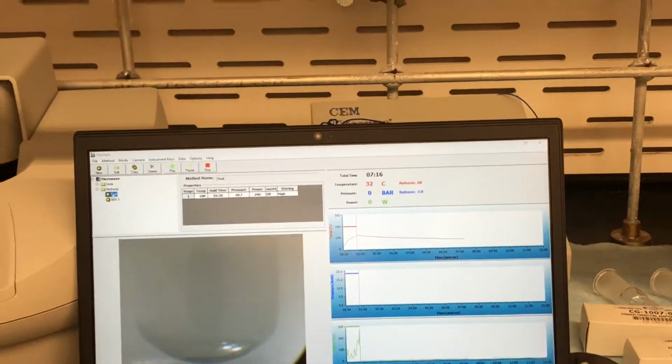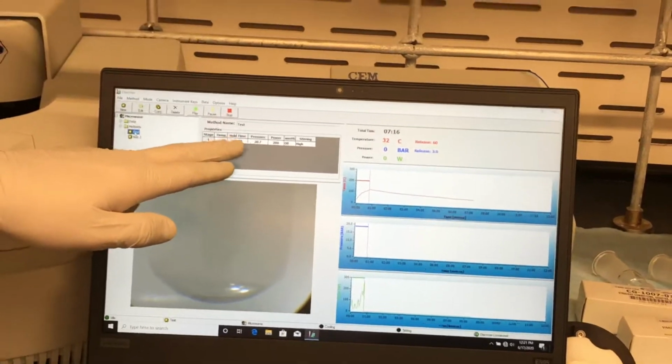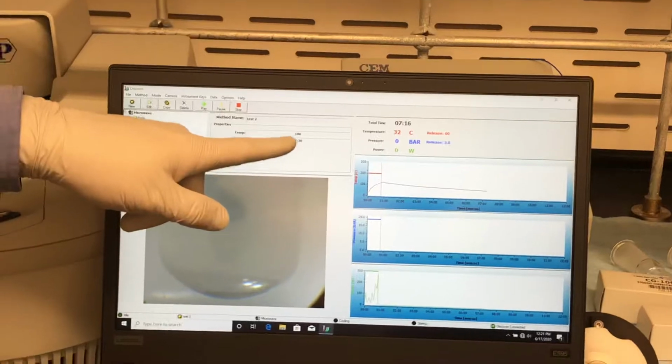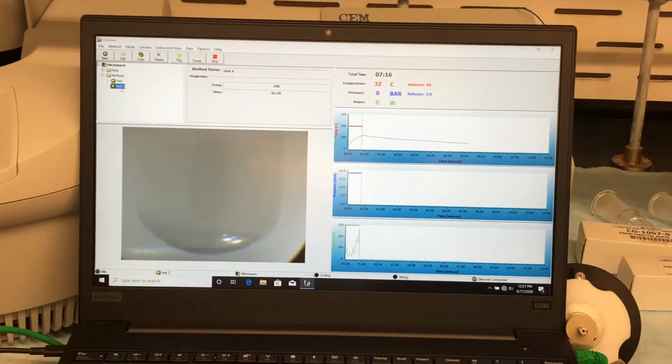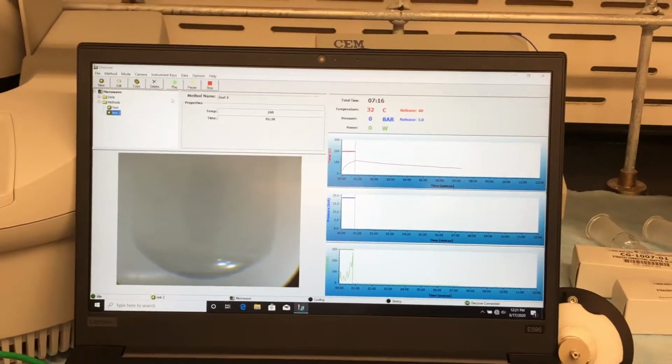Once you click on it, it'll tell you what's going on with the method. This was a dynamic one, so you have each individual parameter. This other one happened to be standard, so it'll just tell you the temperature and the time. Click on it and hit play, and as soon as you hit play, it'll run the reaction.